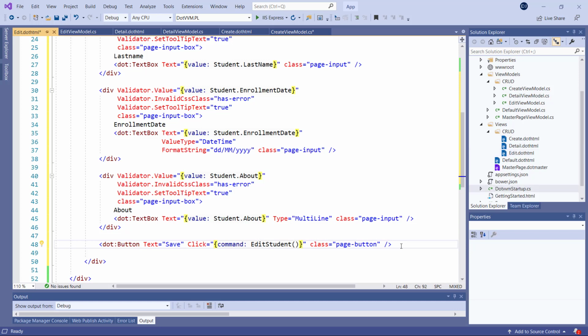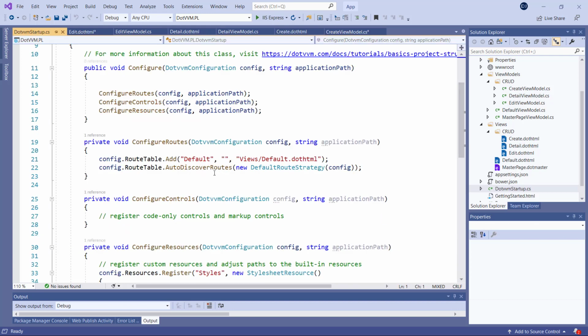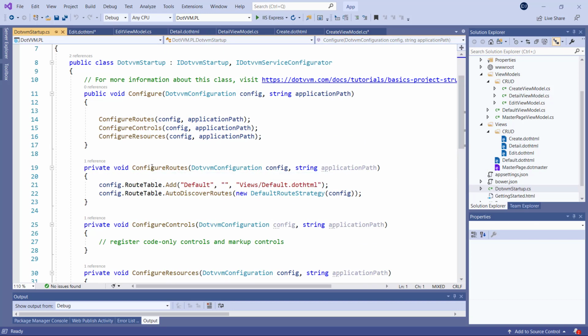Very well. With this, we will have almost everything ready in our project. Now, all we need is to configure the routes of the DotVVM pages. Each page must be registered in a route table. For this, we will go to the DotVVM startup file, and here we can find a specific method for configuring these routes. In this case, the default page is already configured.